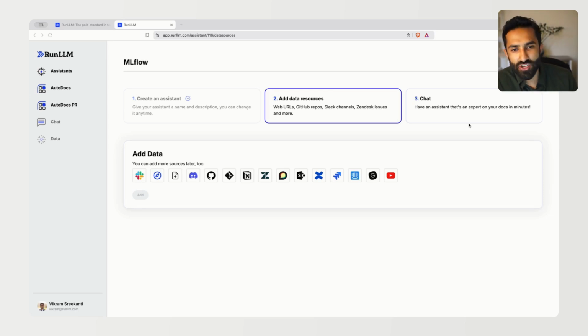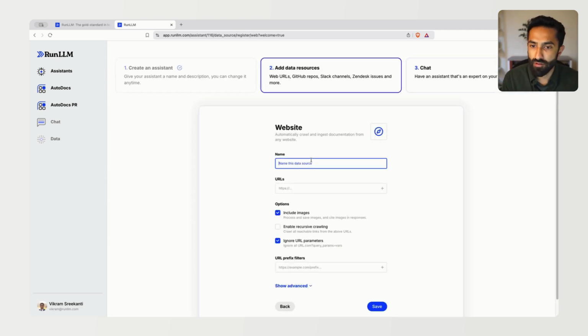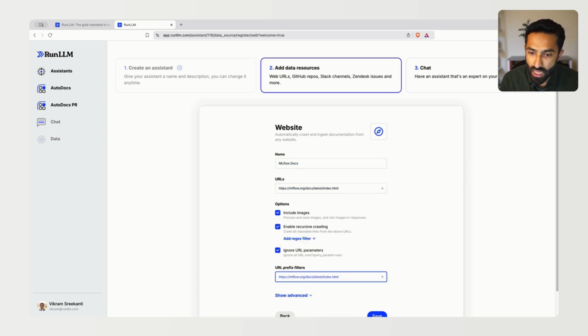Typically, your documentation is the most important data source you can provide, but supplemental information from blogs, customer conversations, and past support tickets all help increase the breadth and the depth of the answers that RunLLM provides. We'll start by ingesting the MLflow documentation. We'll name our data source, point it at the right URL, and tell RunLLM to crawl all the pages it finds under the docs site.